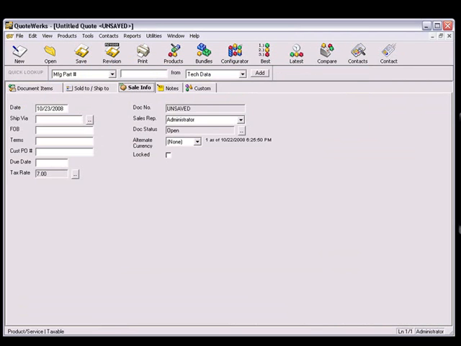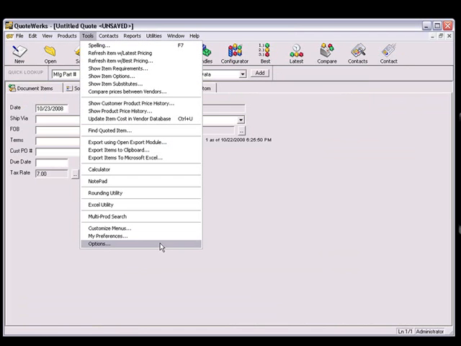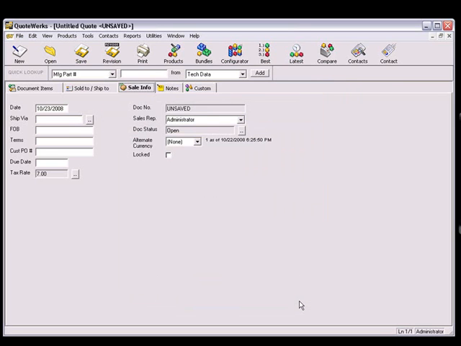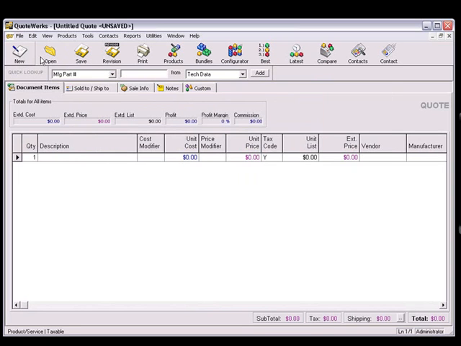Normally when you create a new quote, you may find you're typing in the same standard information every time. With QuoteWerks, you can set this standard information once as a default. For example, let's set the default terms to net 30 for each new quote. Select the Documents tab from the Tools Options menu and type in net 30 under Terms. Click OK to save the default, and the next time you start a quote, the field will be auto-populated.